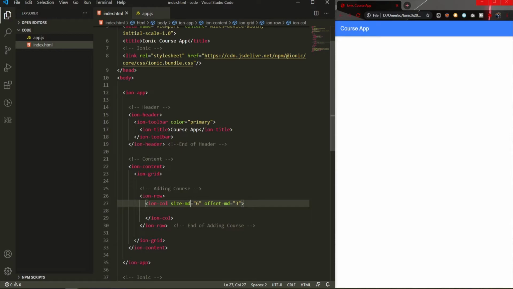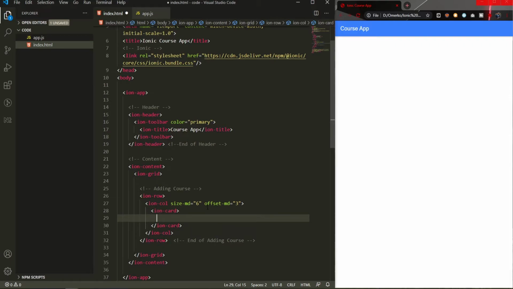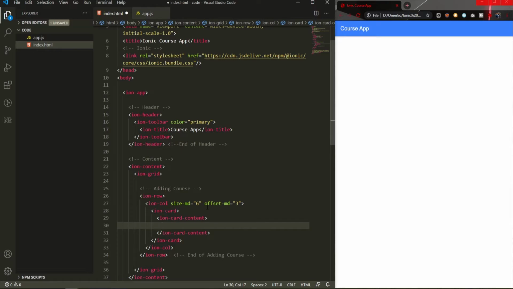So now that I have my grid ready, I will create Ionic card, Ionic component, and I could pass a couple of things to that also. So in my column, I could create Ionic card like this, and card will basically create the card on its own. But I won't pass the content to this card. I will create one more component inside. This one will be called Ionic card content. And this Ionic card content will serve us to render our content on its own.